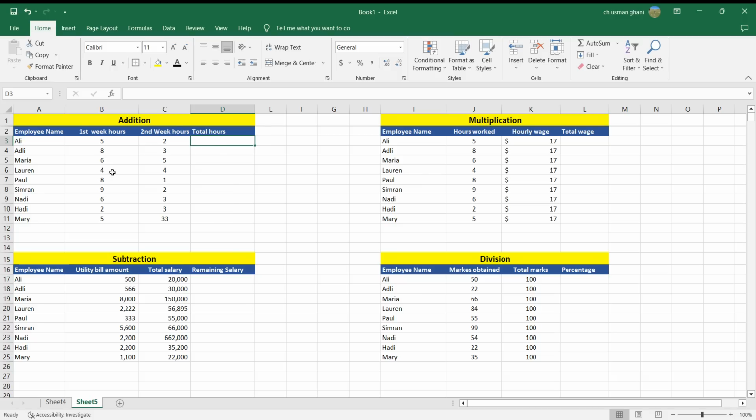Here I have added a few names of the employees and the number of hours they have worked in the first 2 weeks of a month. In order to sum or add these 2 weeks' number of hours, simply type an equals to sign, then select the value you want to add and add the plus symbol. Then again select the second value you want to add and press enter. Here you can see the total sum is 7 hours the employee Ali has worked in 2 weeks. Now simply select the cell and drag it down to see the rest of the result.